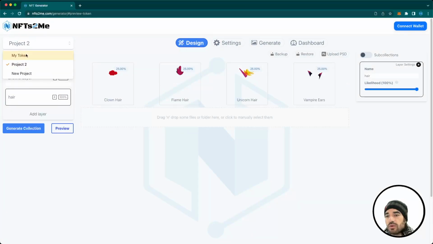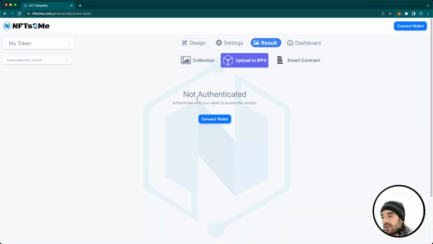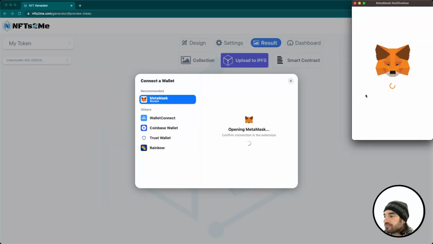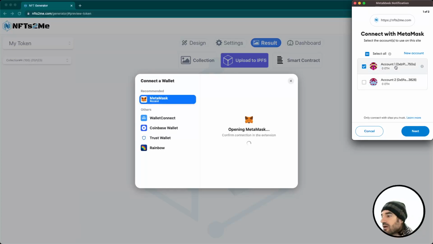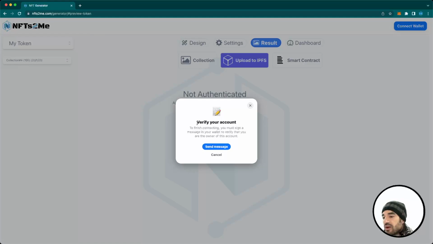But let's go back to our project that was already generated. We click on upload to IPFS, and what do we get? Not authenticated. Yeah, that's all right. We haven't been authenticated yet. So we can click on connect wallet. It will ask us to choose the wallet. We'll use MetaMask. We choose our account. In this case, we can choose whatever. Okay, let's say account 2. Connect, and it says you need to verify your account.